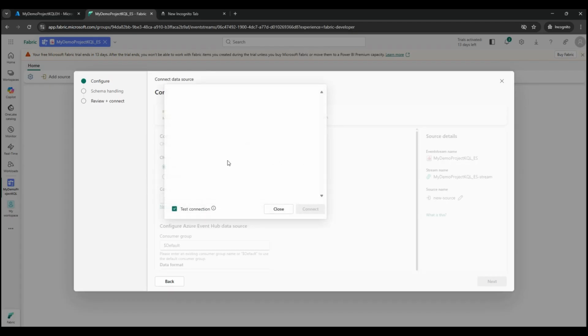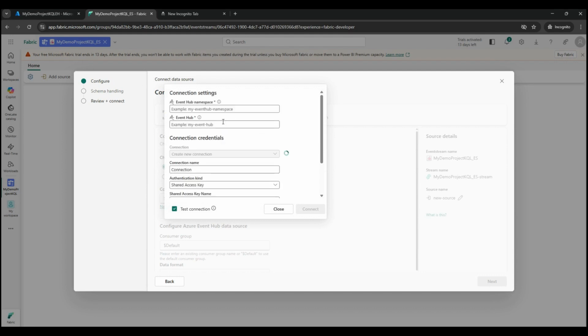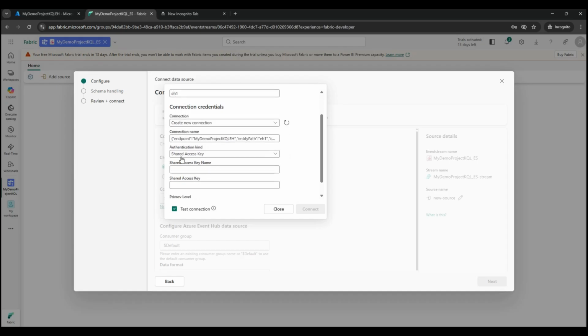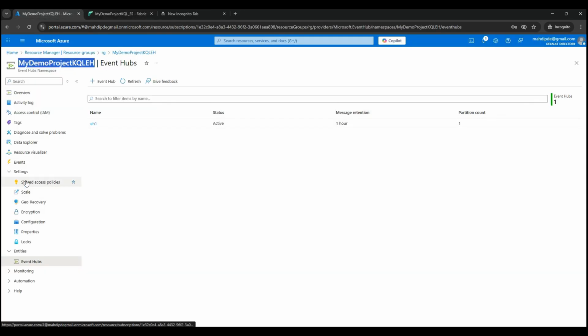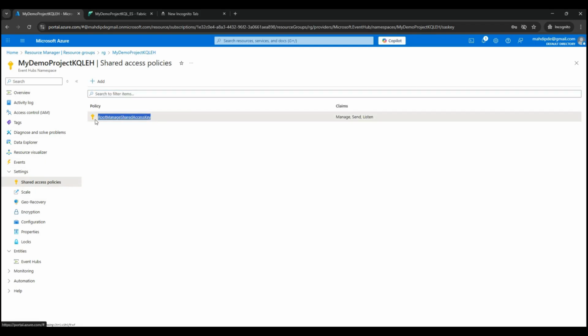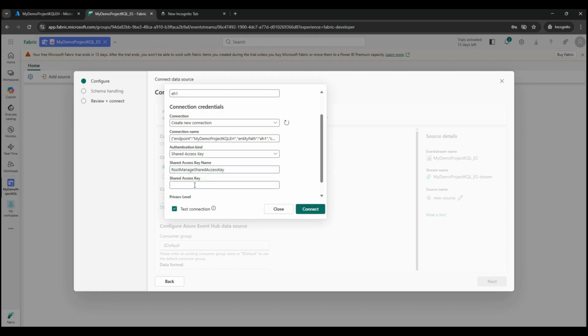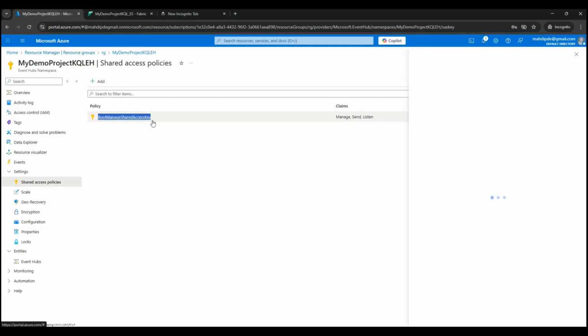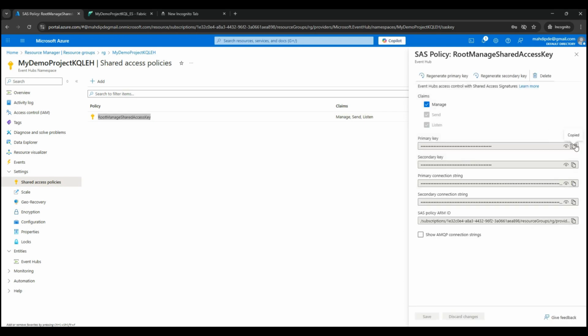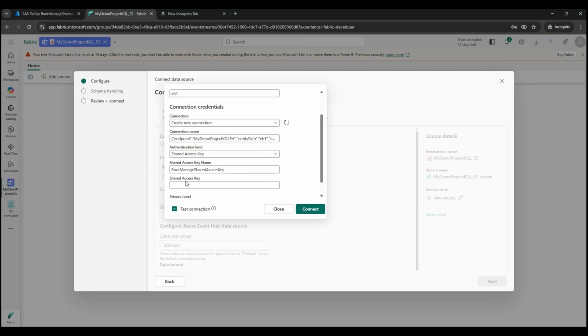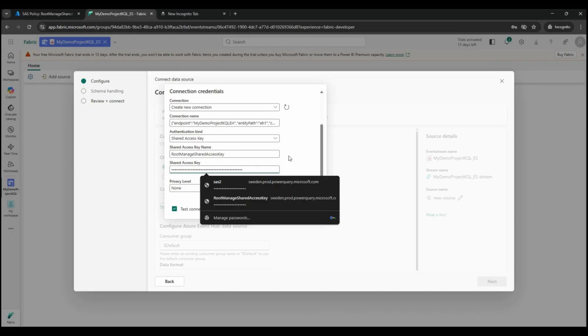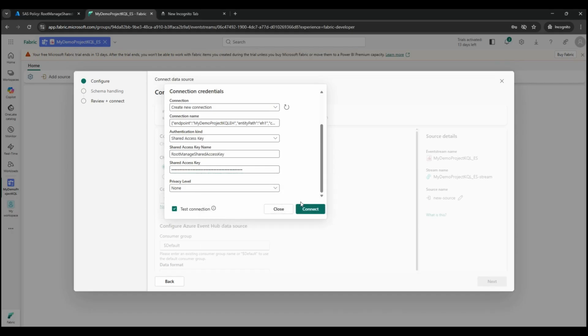Let's hit a new connection, and namespace is this, is Event Hub 1, and authentication is shared access key name. If you go here, this is the shared access key name, and paste it here, and when you navigate inside, you can copy primary key and paste it here. So let it connect.